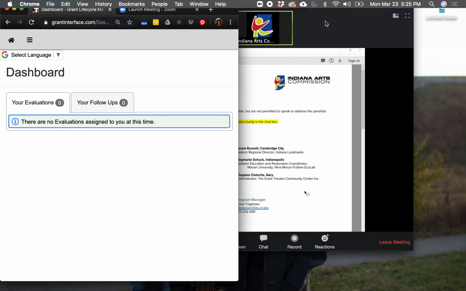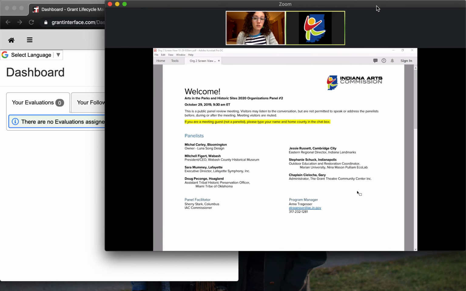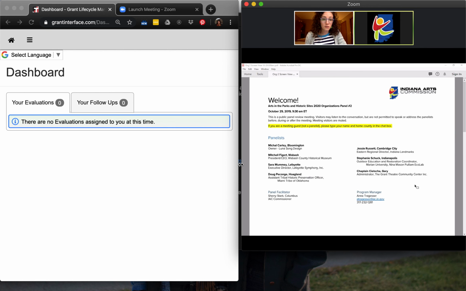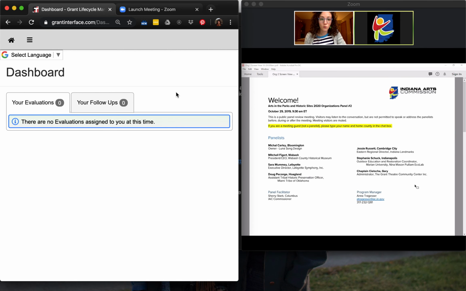I don't have to have Zoom right in front of me in order for it to continue running in the background. So do whatever you need to. If you don't even want to be looking at Zoom, you don't have to. You can just use one window at any given time.